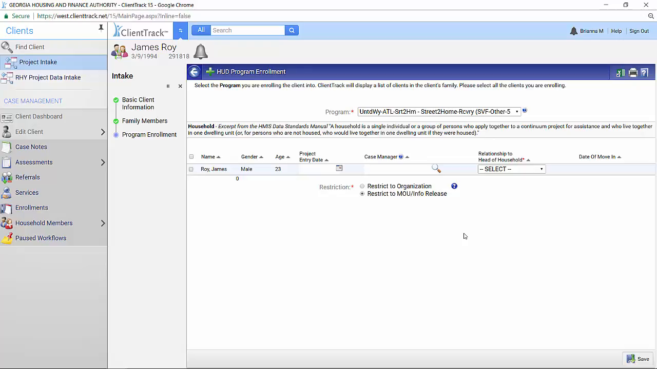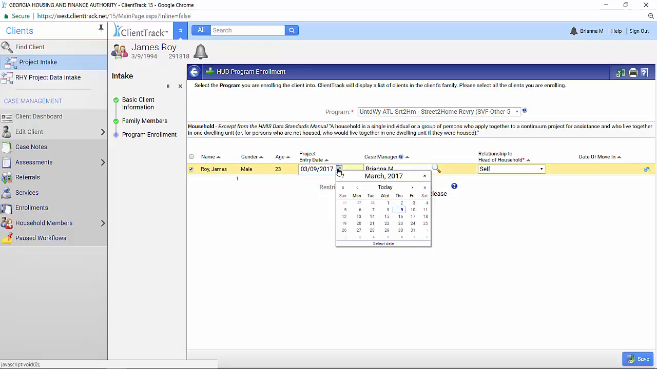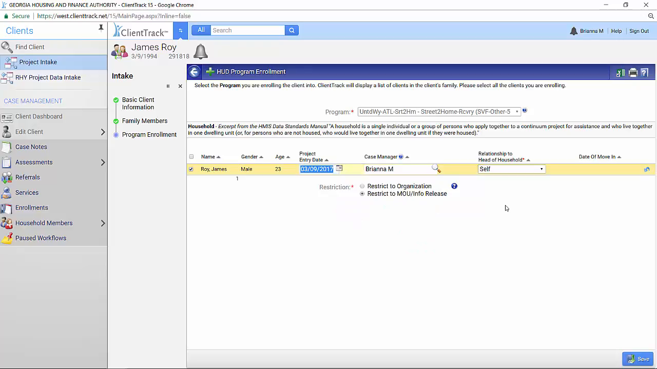Note that when you select a program, the household will populate into the form. So if James had any family members we had entered previously, they would be present here as well, and we could choose if we wanted to enroll them by clicking on the checkbox at the beginning of each line. So we'll enter James' entry data and click Save to move forward.